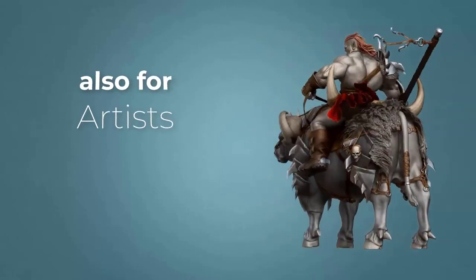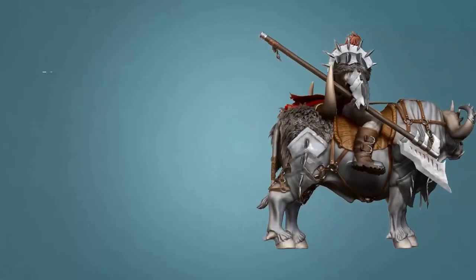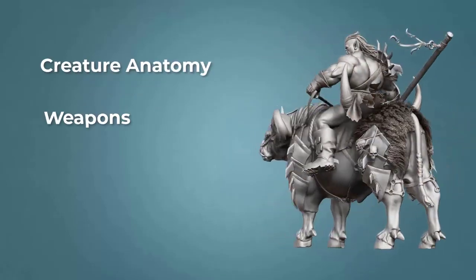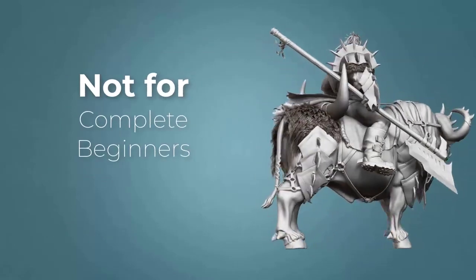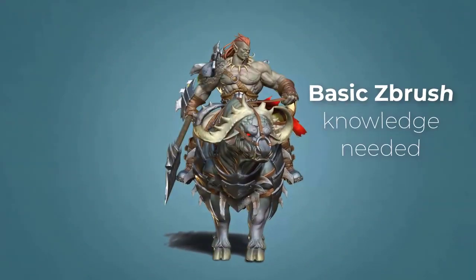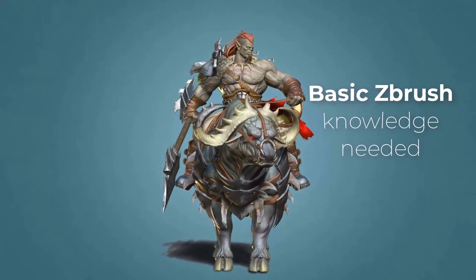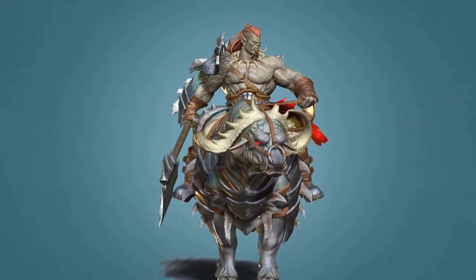The course is also for artists who want to speed up their workflow in ZBrush and improve their skill in making creature anatomy, weapons, armors and accessories. This course is not designed for absolute ZBrush beginners, so I expect you to have some sort of ZBrush experience, but intermediate ZBrush users and even professionals could learn a lot from the techniques and workflow I show in this course.